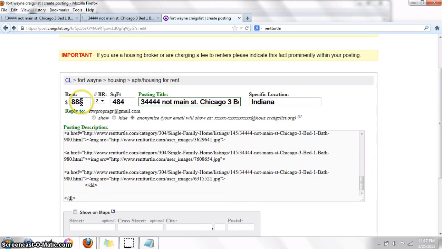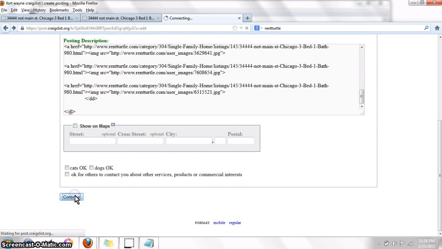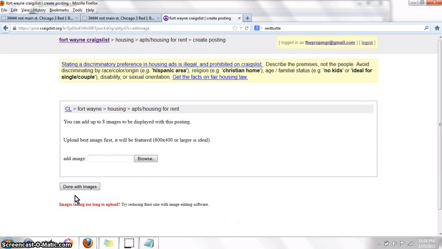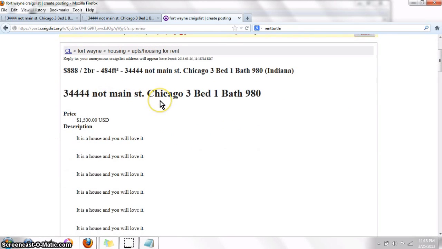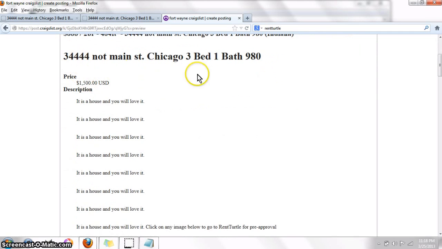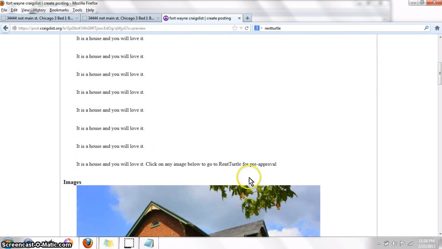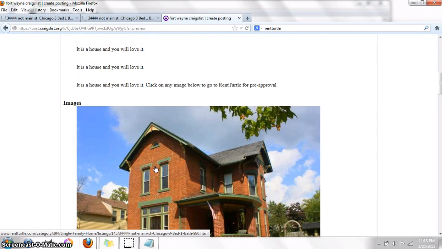Now I've already put in the rent number. Again, this is fictitious. I'm not going to actually post this on Craigslist, but I put in the cost for the rent, number of bedrooms, square footage, and posting title, location. I'm going to click continue. I'm not going to add any images because they've already been added on my template. So here is my fictitious ad. Title, big bold, price, the description. Click on any image below for pre-approval.